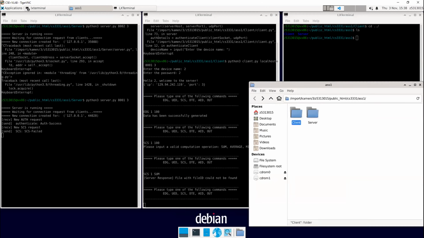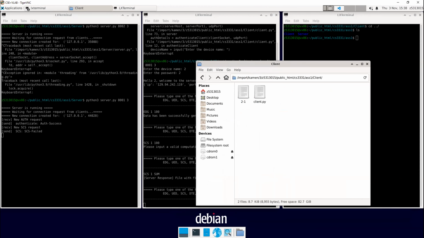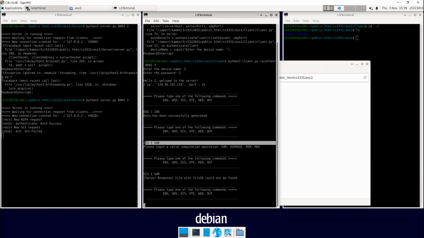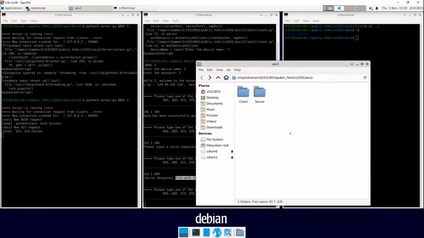So I originally had everything in one file, but then I moved all the client stuff into here. This is a data file, and then all the server files into here. But now the problem I'm having is when I try to do the computation, it can't locate the file, because before it was all in the same folder.